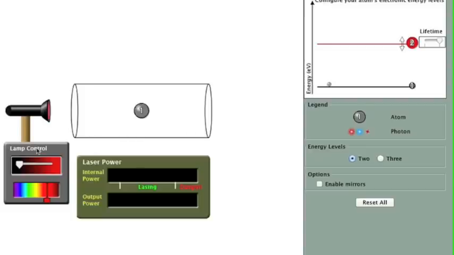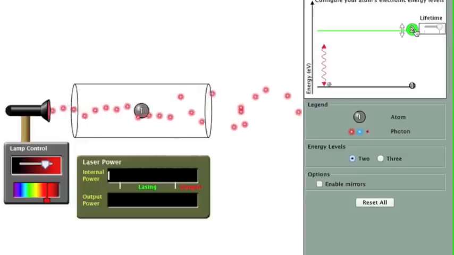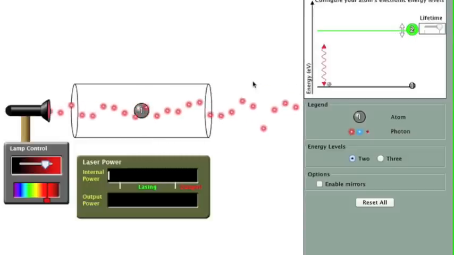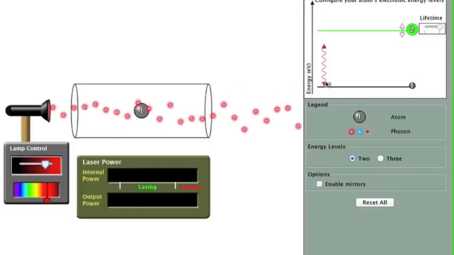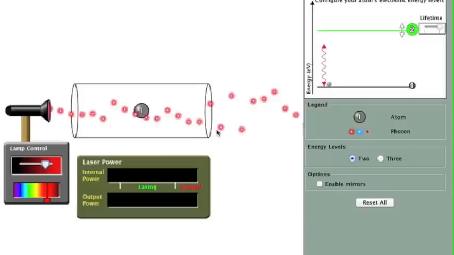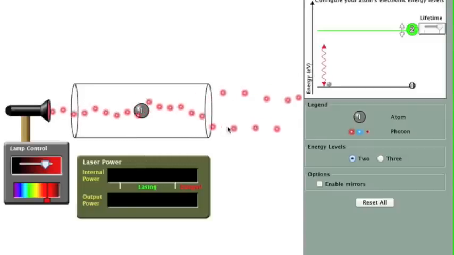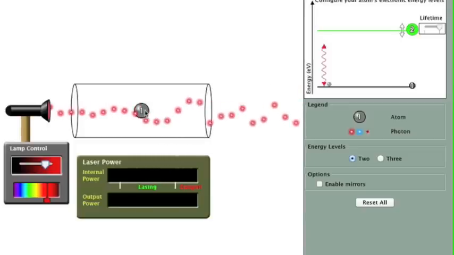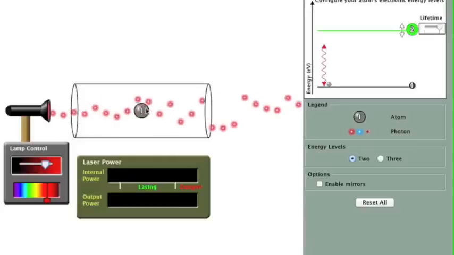In order to do this, you can adjust the lamp control, which changes the amount of photons coming out of the lamp. You can change the energy level of the atom. So I can move this second level up. That's the first excited state. And you'll notice if I do that, my red squiggly line doesn't reach all the way up to the next energy level. That means that the energy of these photons coming out, these red balls, doesn't match the energy level of the electrons inside this atom.